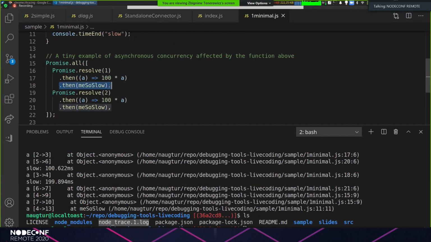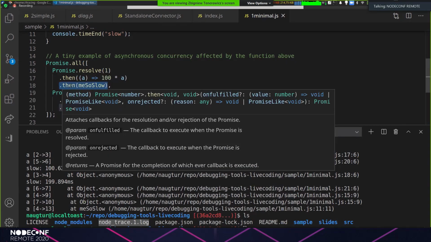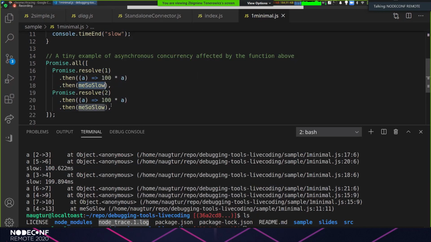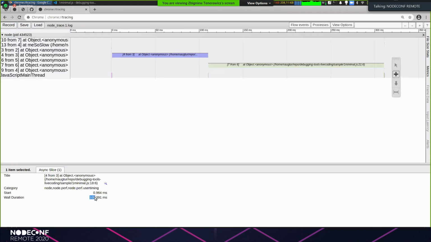Line 18 is this. The asynchronous resource here was the one wrapping this promise for a slow synchronous function. And 100 times 1 is 100 milliseconds. This is how long that function took, and the measurement is close to that. So bear in mind, async hooks, if you use measurements there, are not going to be perfectly aligned with the time you spend in the function because there's stuff happening around it. But they're very close to the actual measurement of what happened there.